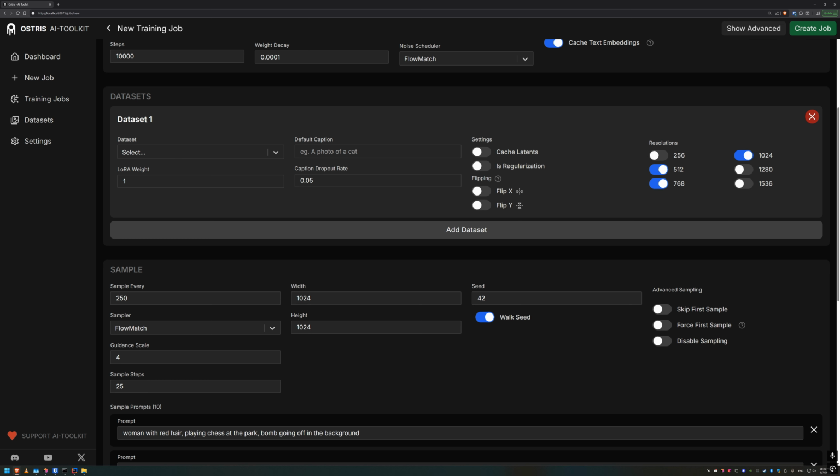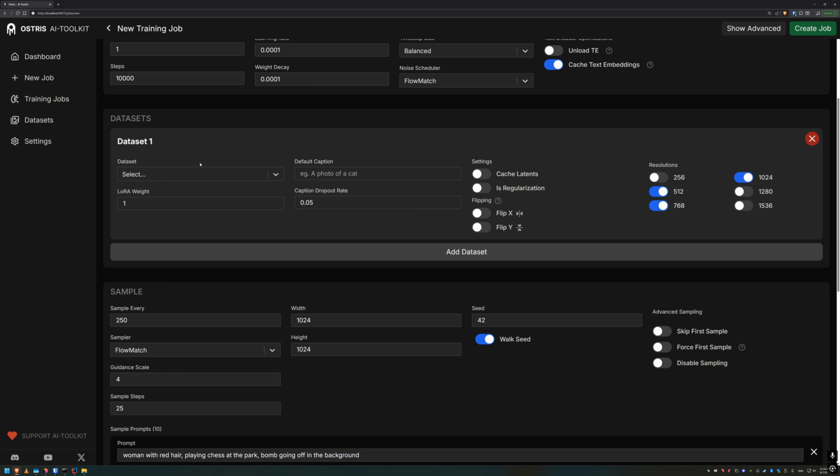Now, I'm not going to show you how to add a dataset. That's actually fairly straightforward. It's just a bunch of pictures and captions. And there's plenty of tutorials on YouTube that can show you that. I'm going to talk a little bit about the options here. Dataset, that's the drop down where you can pick the dataset. I don't have any dataset right here, but if you had, you'd be picking one from here.